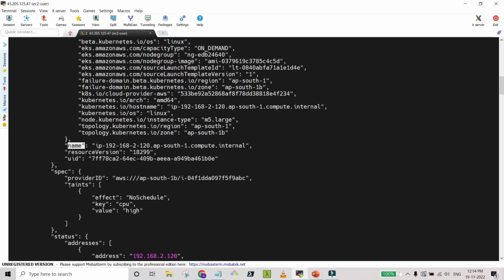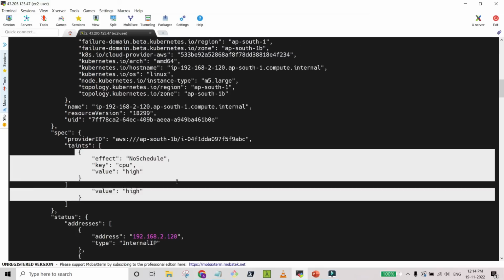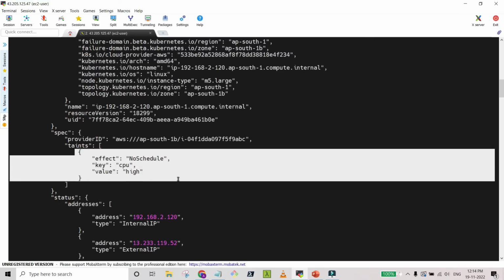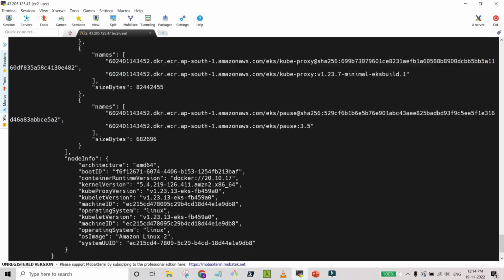Here it is. Under the spec we have the taint information, so we have to log these things. For one node, and the other node doesn't have the taint information, so the value will appear as null. Okay, accordingly. So now I am going to write the command.